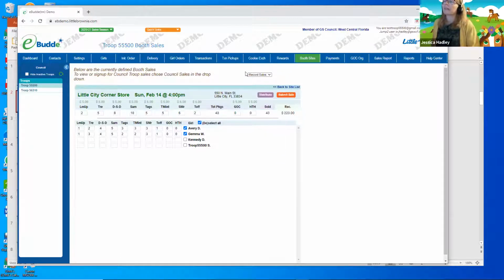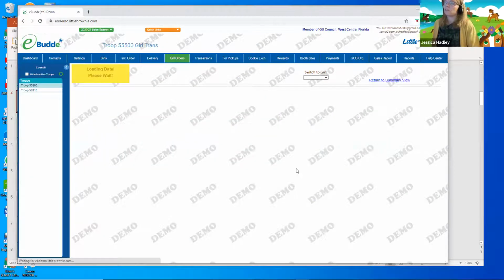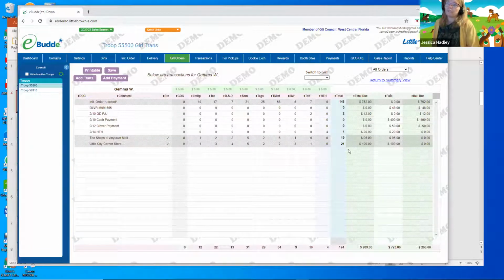So again, like this one is one of those odd ones. So I'll just show you how it just broke it down. So she got 22 and then Gemma, she got 21. Okay, so it will assign them all out from it.